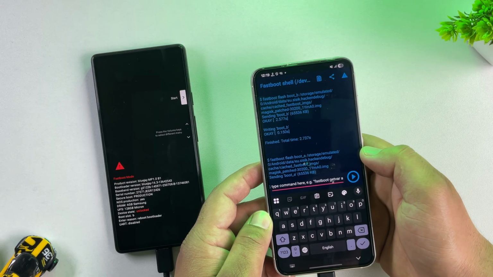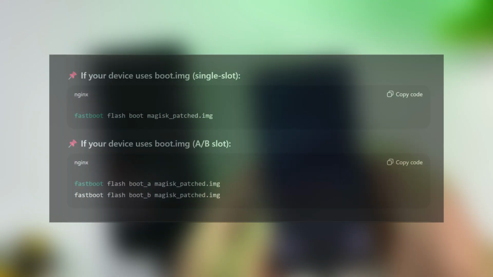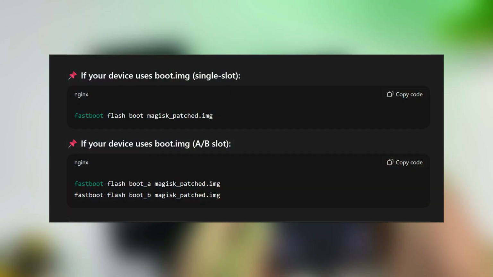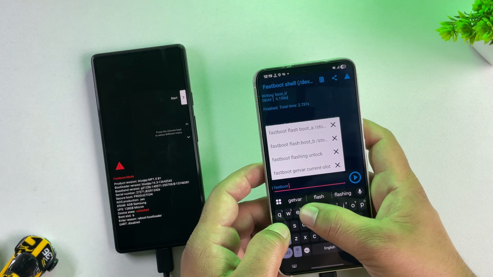Now repeat the same process for slot A as well, just by replacing the underscore B with underscore A in the command. And if your device doesn't support A/B slots, don't worry. Simply use the single command depending on your file type. And yes, the patched image has now been flashed to both slots.